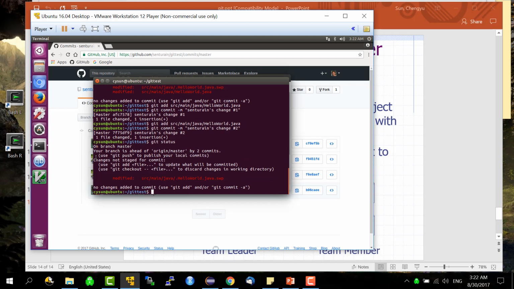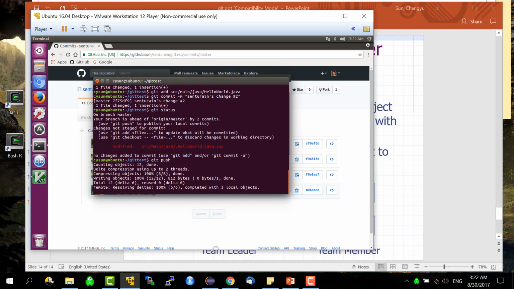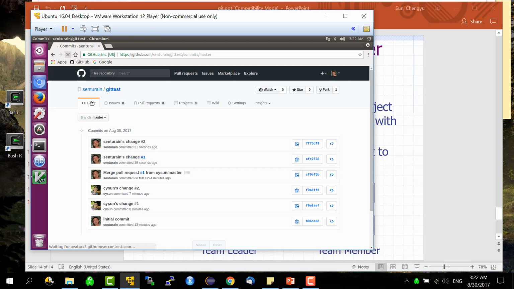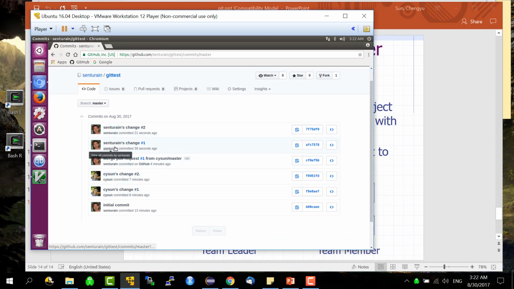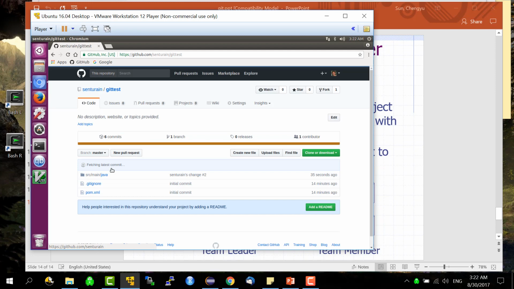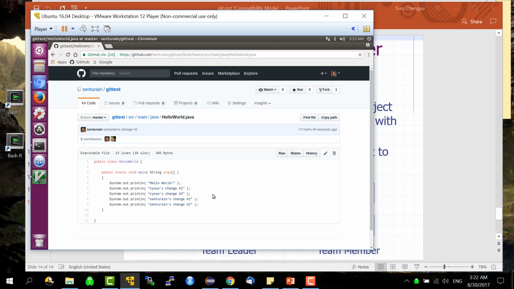Okay, so now we can push this to the remote repository. We do a git push, and if we refresh here, we can see that the team leader's repository now has 2 additional commits. Right? And if we look at the code, where can we look at the code? If we look at the code here, we can see that now the team leader's repository has these 2 changes.